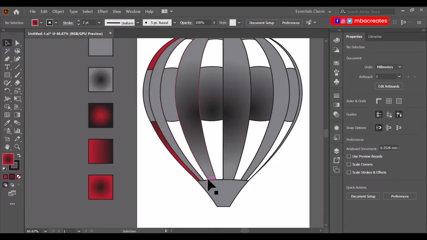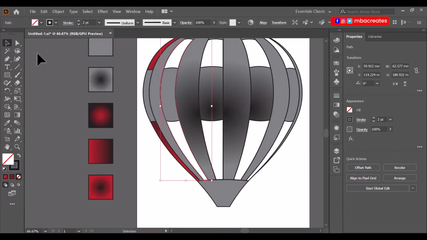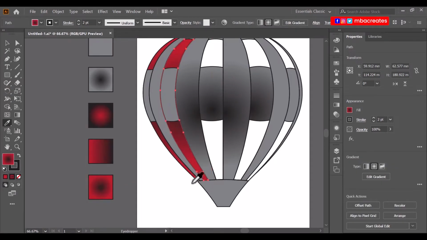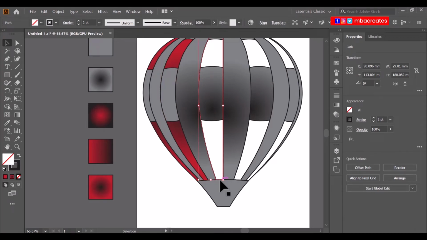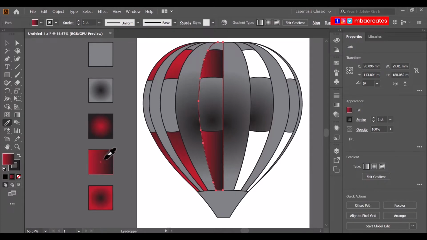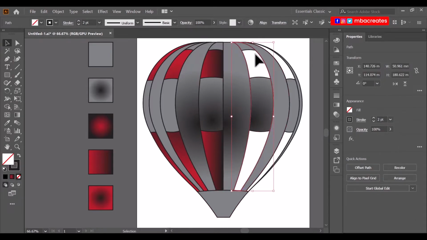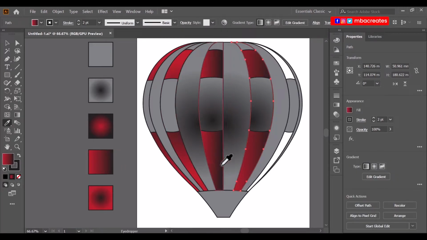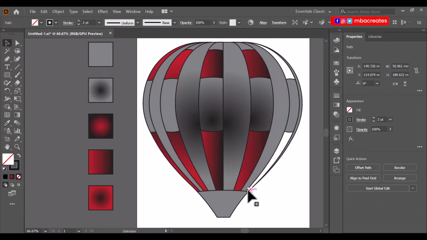Click away, then select the next one. Pick the radial gradient for that as well. And for the one in the middle, we pick the linear gradient. I'm going to click away again. Select the next one, this one. And select the linear gradient as well. And the last red panel, I'll pick the inverted radial gradient.